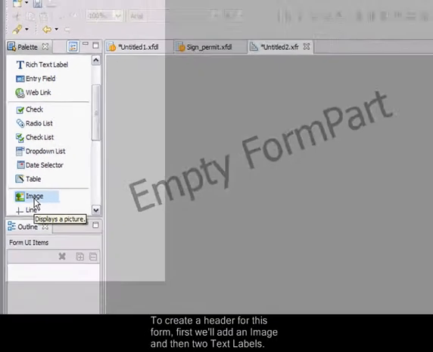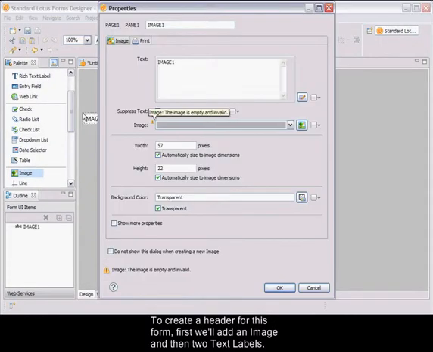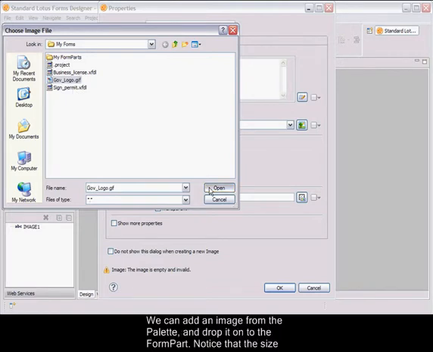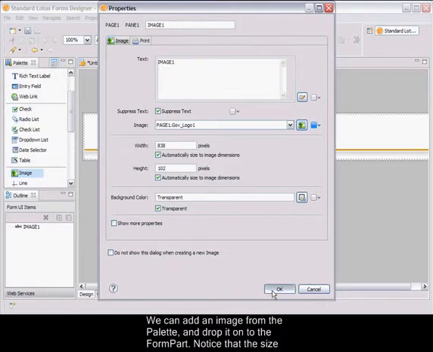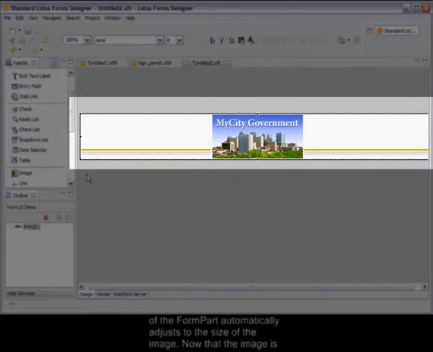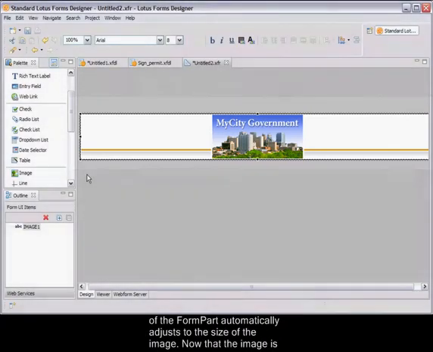To create a header for this form, first we'll add an image and then two text labels. We can add an image from the palette and drop it onto the form part. Notice that the size of the form part automatically adjusts to the size of the image.